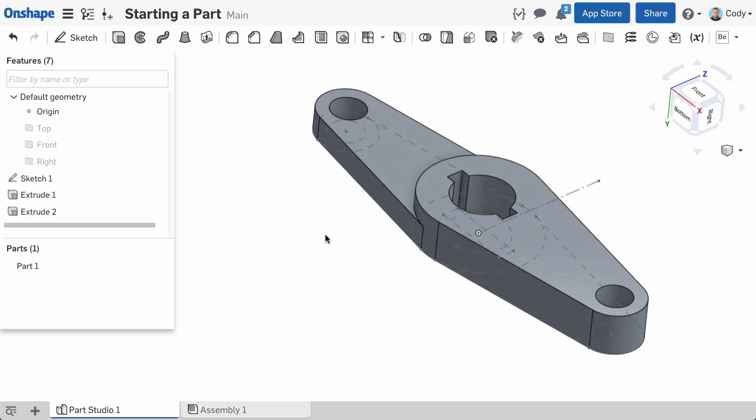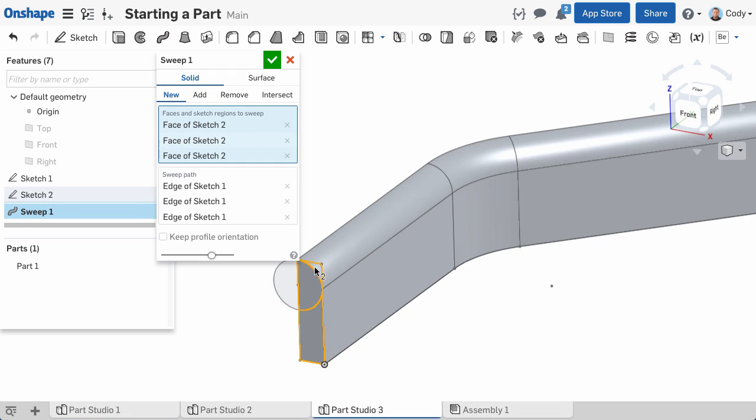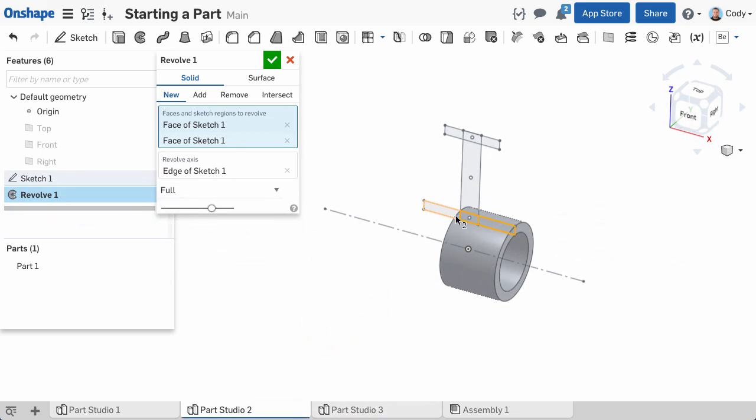One last thing to mention, these basic details apply to more than just the extrude command. The sweep and revolve command, among others, also work in the same way.